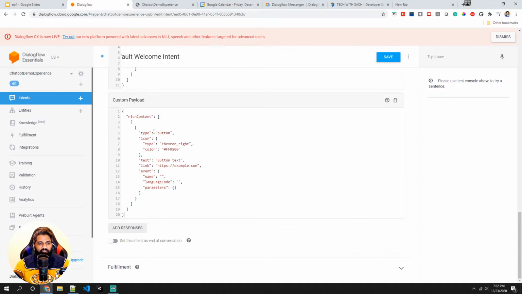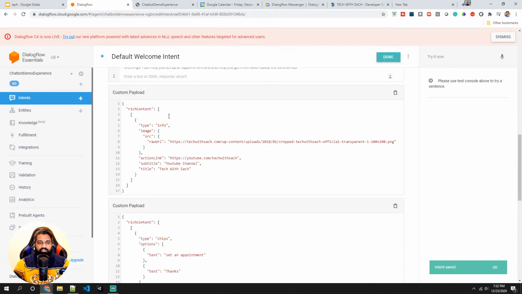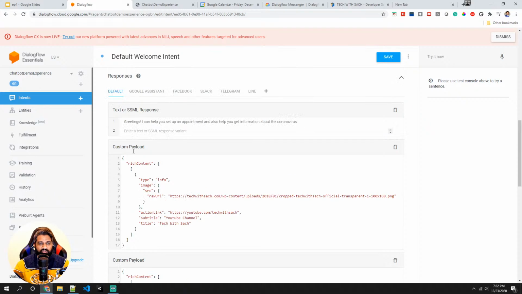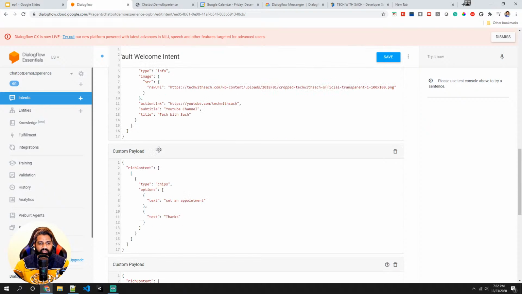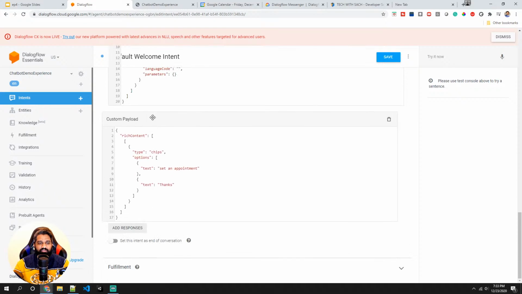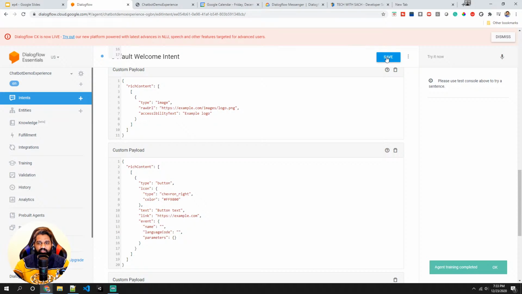This is a button. For the button, you can see we have type as button. You have the button icon, button text, URL, and then you can give other language code parameters, etc. Just go ahead and hit save. Let's see what happens. As usual, what I would always suggest is to have your suggestions or the chips at the end. So you can just drag it and paste it at the end. Perfect. Go ahead, save it.